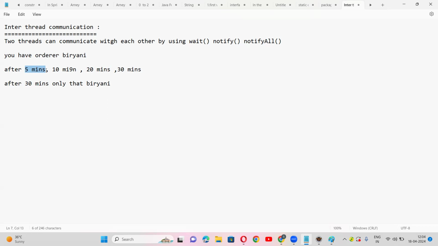Something like that. See, if there is no communication, you keep on pinging. Okay, you will be a bit frustrated. Am I correct? Suppose let us take some more examples.